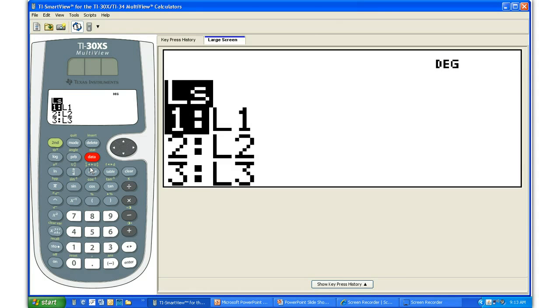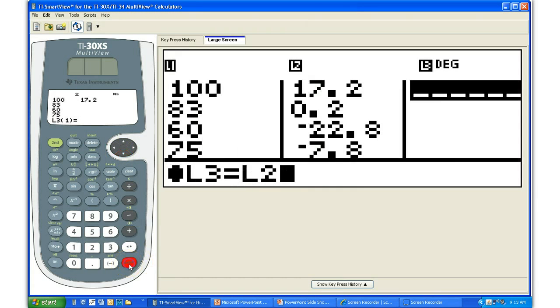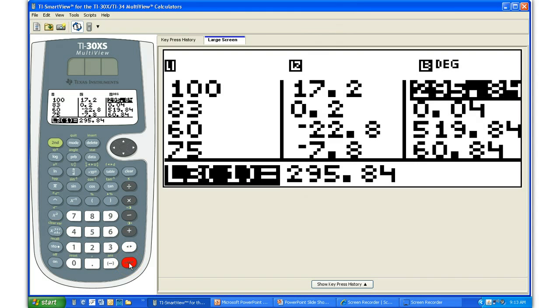Make sure L2 is highlighted. Right now, list 1 is highlighted. So hit your down arrow key to highlight list 2 and hit enter. So far I've got list 3 will be list 2. Now what am I going to do? I'm going to square it. I want it to be list 2 squared, so I'll hit my x squared button. So list 3 will now become list 2 squared. So if I hit enter, it does it. So it does that much of it for you.